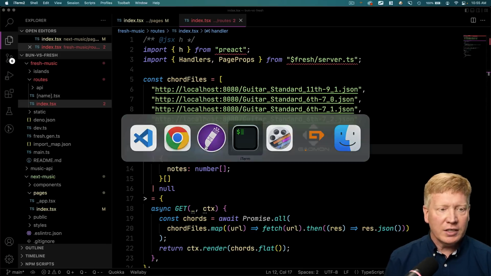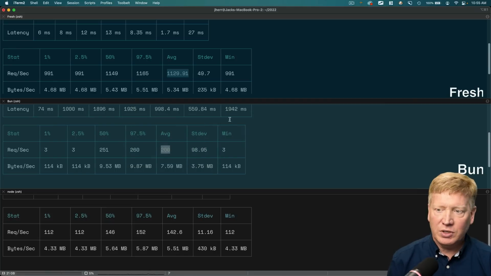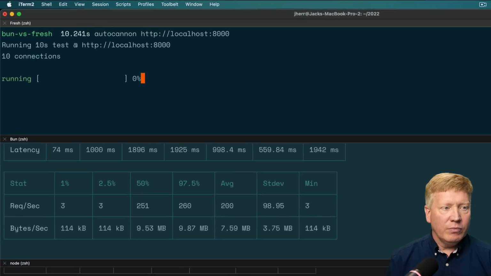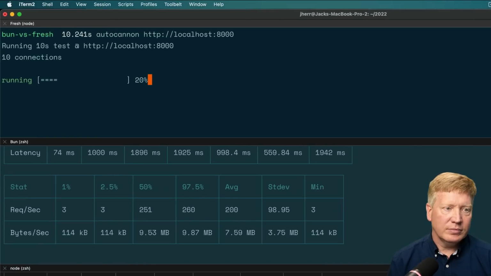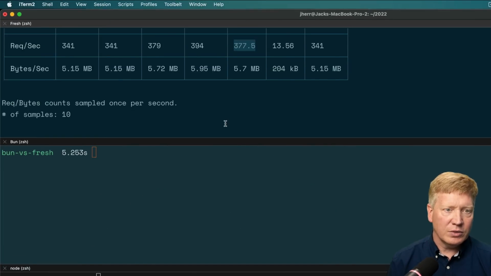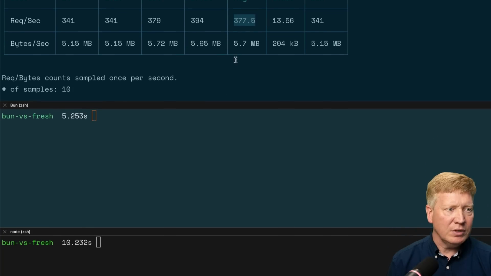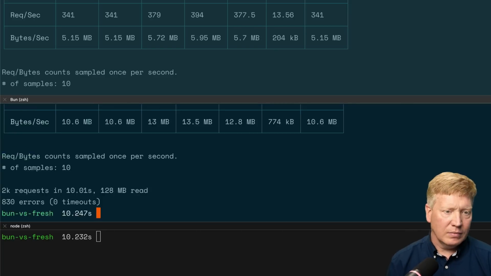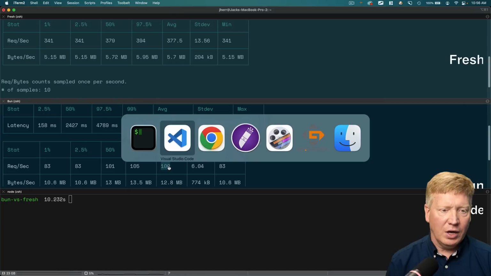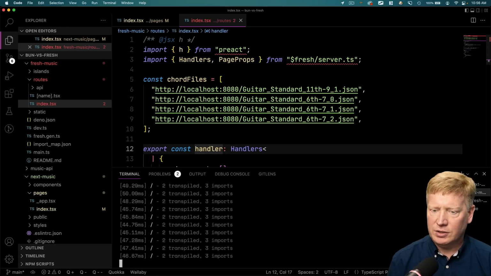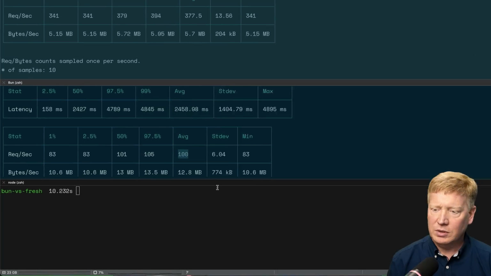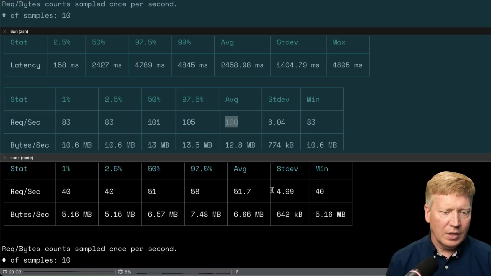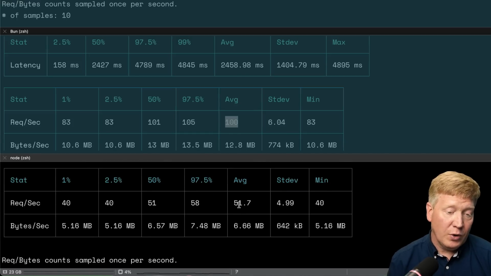So what we're going to do next is rerun our metrics and see how we did. Let's try out Fresh first. Okay, so now we're down to 377 requests per second. Let's do it with Bun. Okay, we're averaging 100. Let's just make sure we didn't crash. Yeah, we're good. Okay, cool. And then finally Node. So around 50, so half.